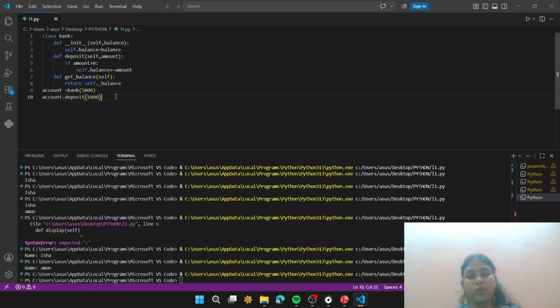Later, we could improve this method even further. For example, if someone tries to deposit a negative amount, we can reject it. For withdrawal, we can check whether the account has enough balance or not. The bigger picture is that the class should control how internal data is used.